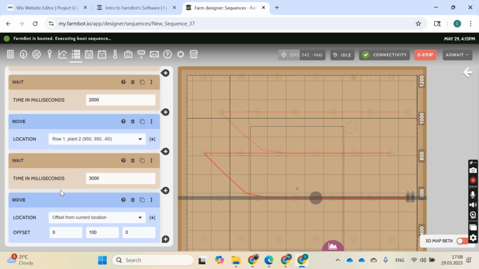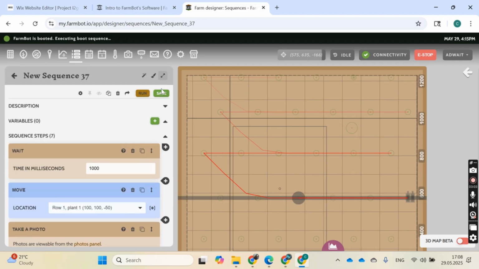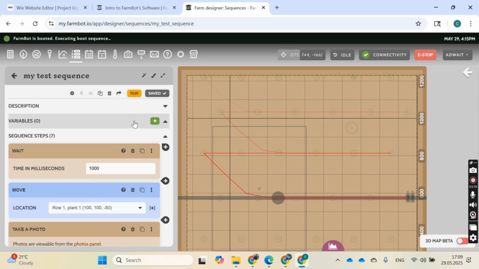Once you're happy with your sequence, you can click Save. You can also give your sequence a new name. And this sequence will be saved to your list of sequences. To execute it on its own, you can click Run. I won't do that right now because my robot is currently running a different sequence.